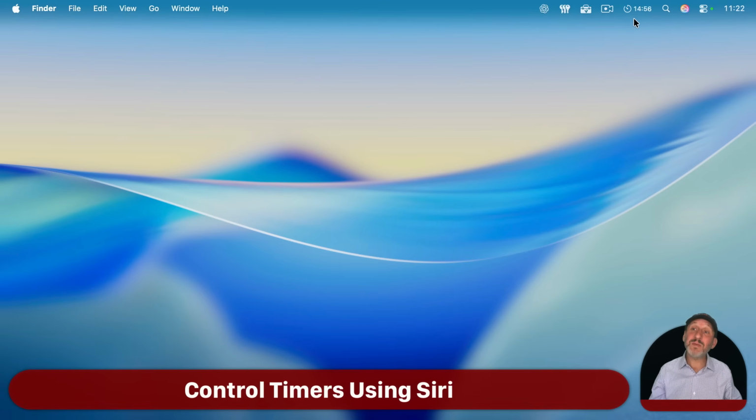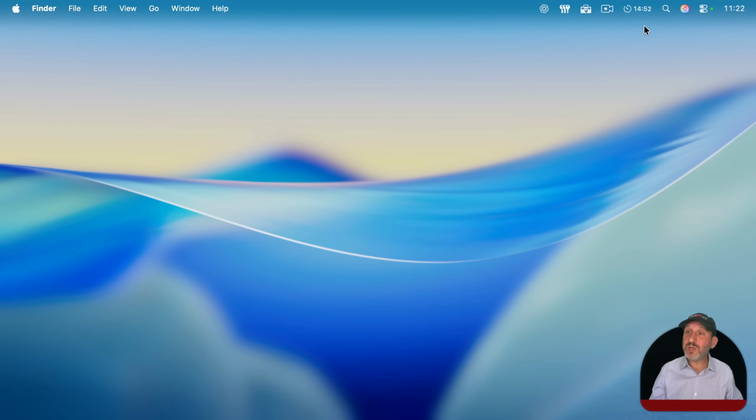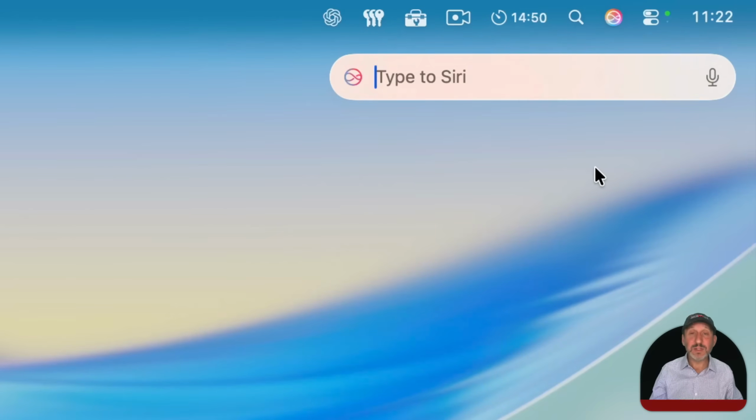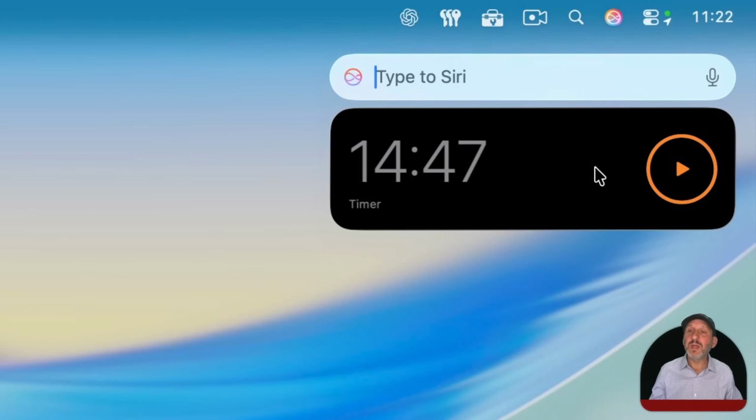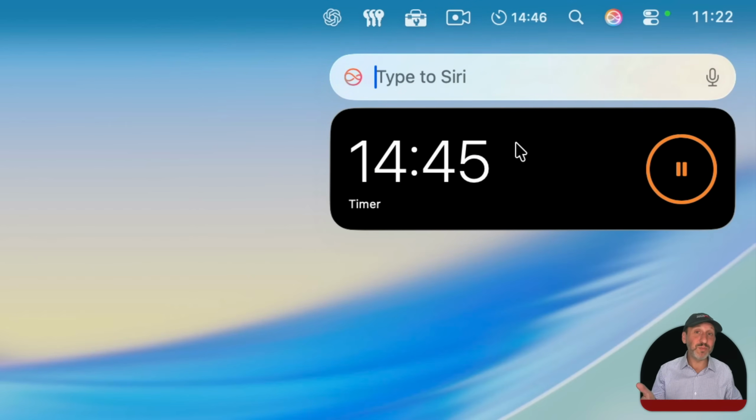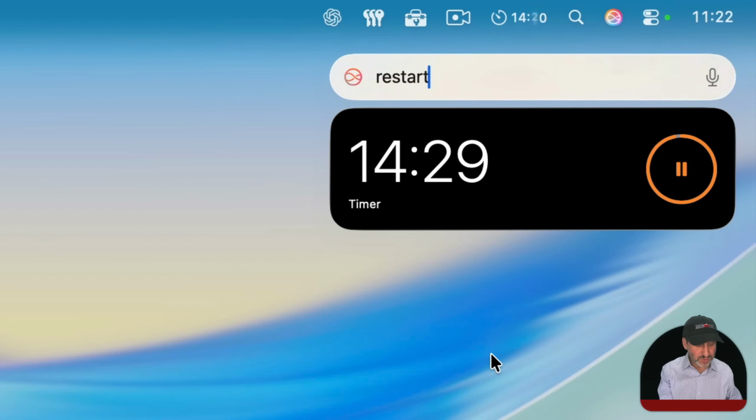Now, in addition to being able to start a timer in Siri, you can also control it. So, for instance, I could tell Siri to pause the timer, and you can see it's paused. I can tell it to resume the timer, and it resumes. And if I'm using my voice, this is even easier. I can also tell it to restart the timer, and you can see there it goes back to its 15 minutes. And I could tell it to stop the timer.